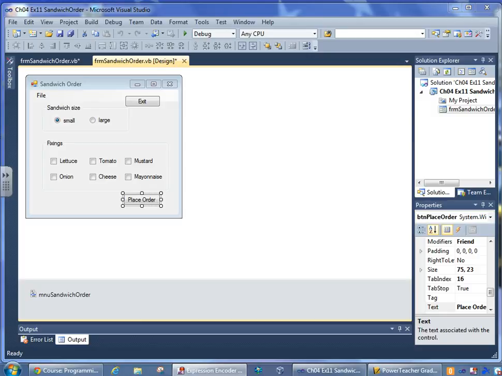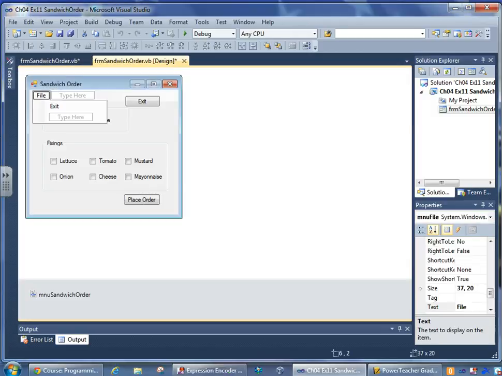I just got a little program here that is a sandwich order form. So the user picks the size of a sandwich, their toppings, they click the place order button, and it tells them how much it is. Also on here I put in an exit menu item, and just for the sake of providing a really simple example, I also placed this exit button in here. We usually wouldn't have an exit button because we got the red X up there, but just to show you this real quickly, I put both of those in there.